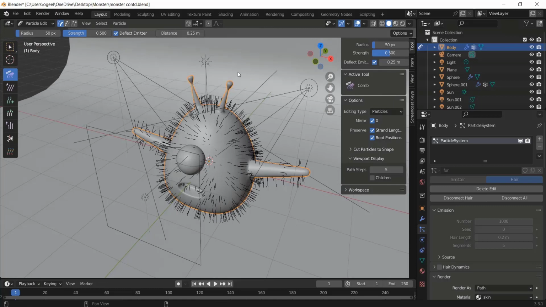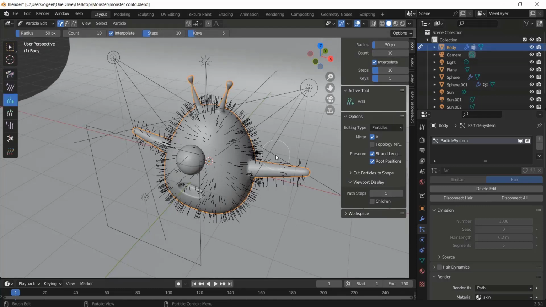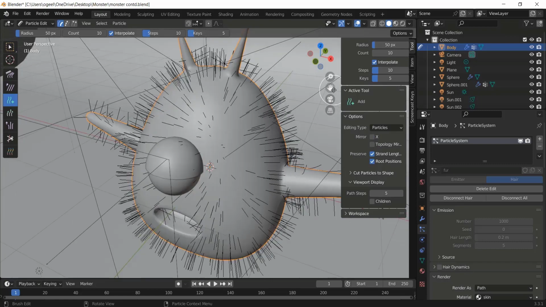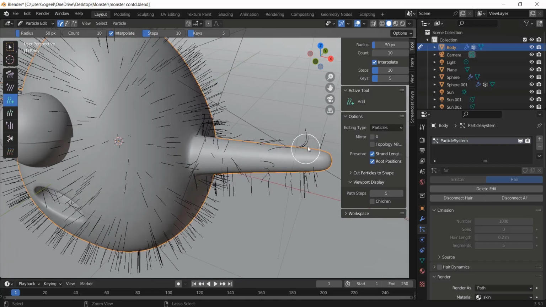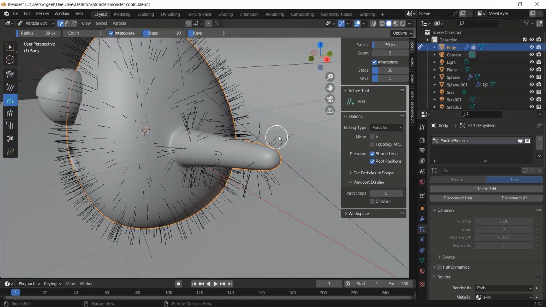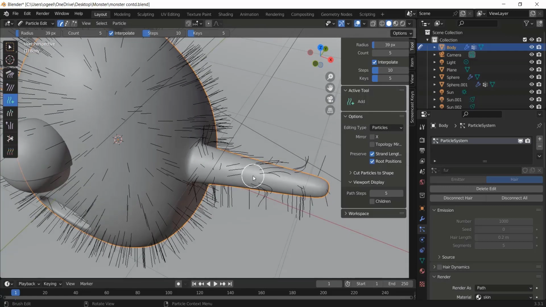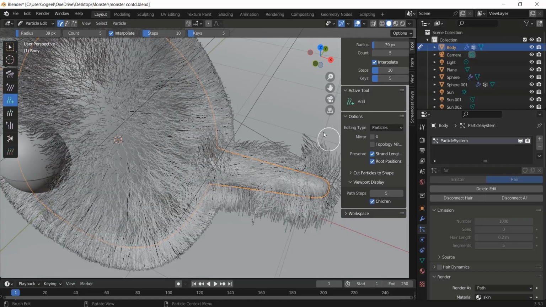So continue combing the hair particles. And next up, select the Add tool under the Tool tab and select Interpolate. Reduce the count to something like 5. That way it controls how many particles we're applying. You can even put it to 1 if that's easier for you, but I'll leave it at 5. Now turn on children, you can see the particles look okay now.